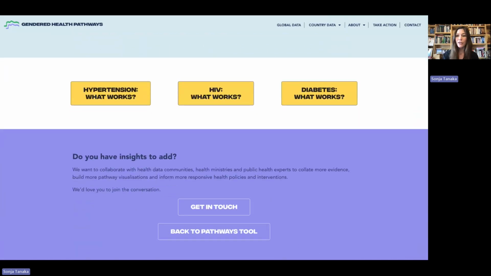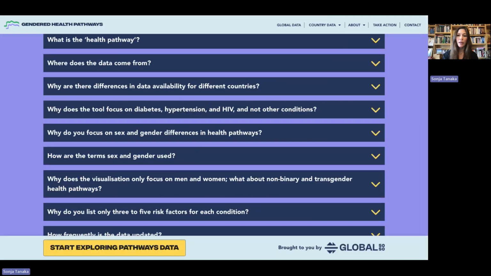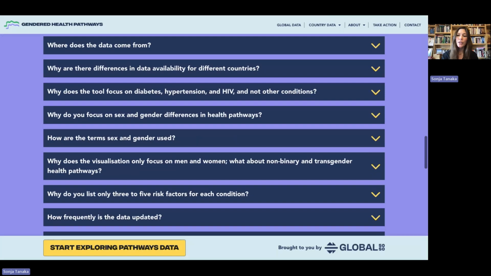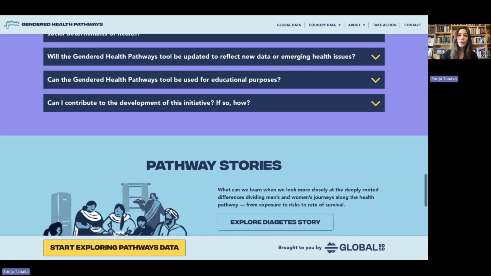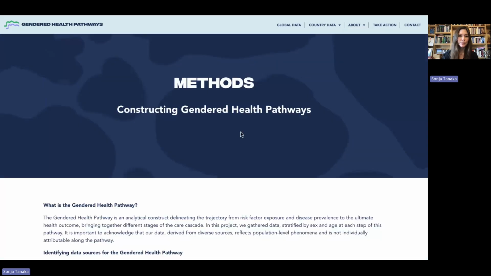Finally, we have an FAQ section on the website under About here, with a whole list of questions as to how to use the tool and how to apply the findings. You can further read about our methods in detail as to how we constructed this tool.